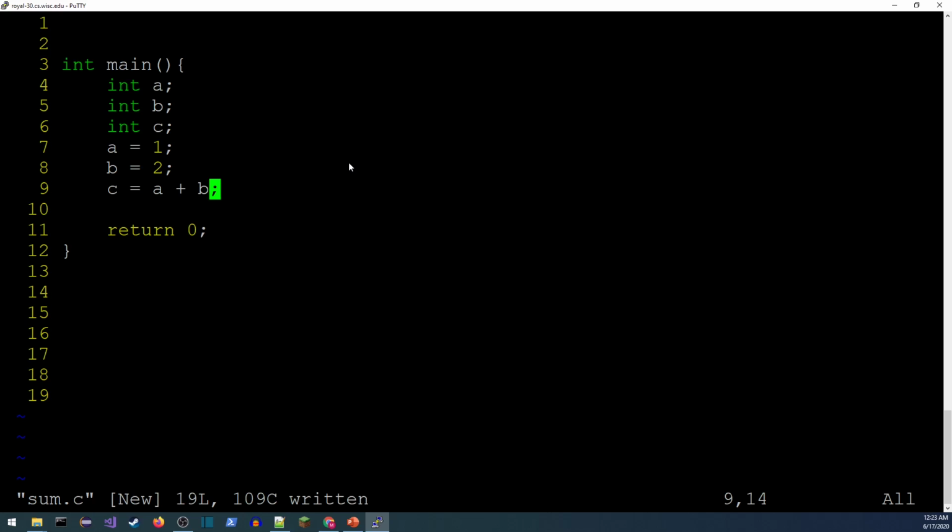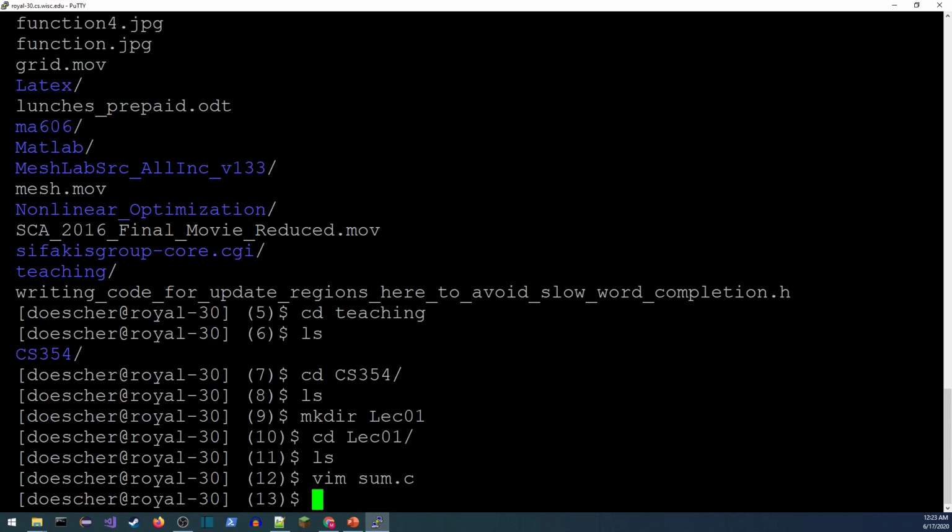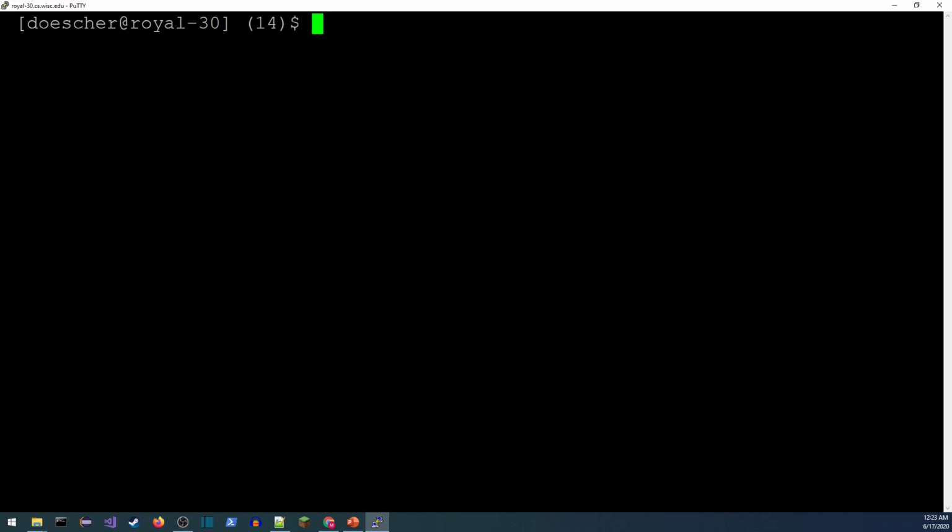It tells me I've written 109 characters, 19 lines, and then to get back to the terminal, :Q. Colon Q is the command to quit, and we're back at the terminal. Okay, I'm just going to clear this screen, and now I'm going to call the compiler. So GCC is the name of the compiler we'll be using. G stands for GNU, the middle C is C, and the last C is short for compiler.